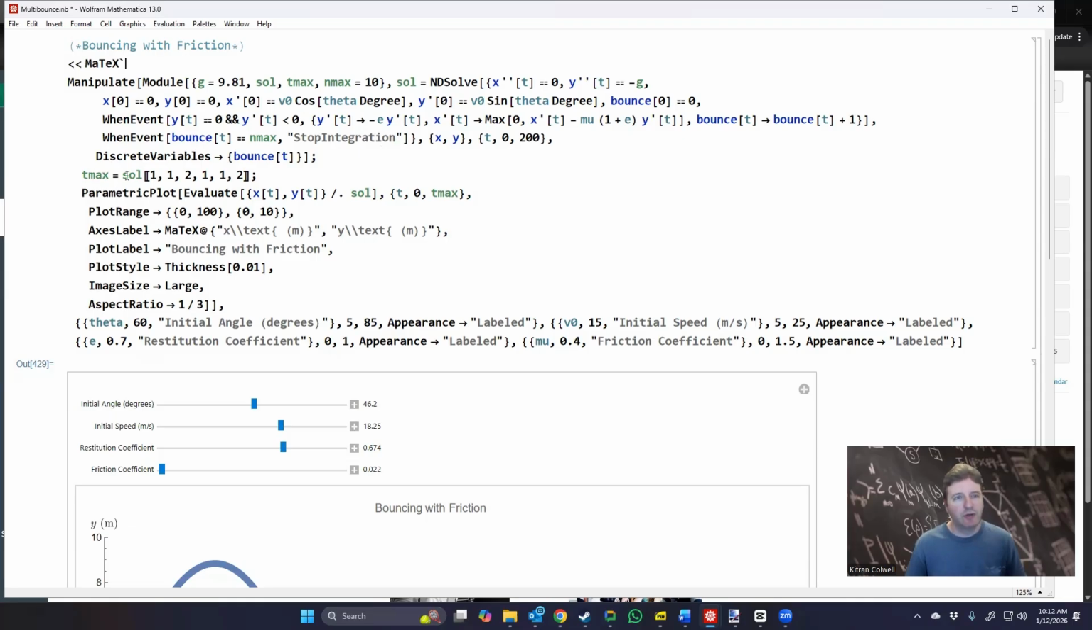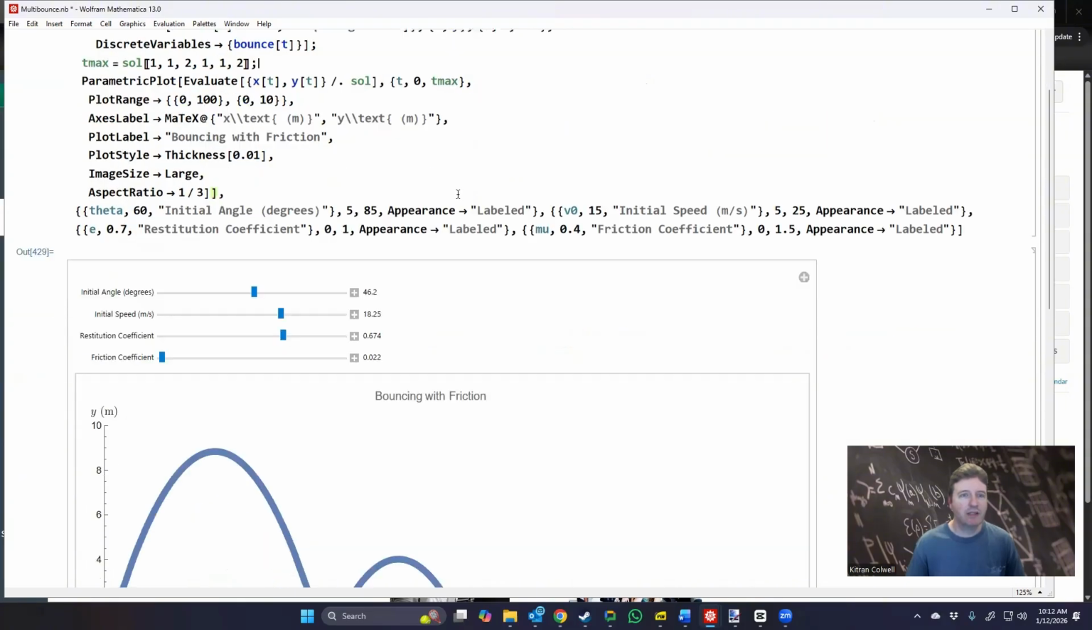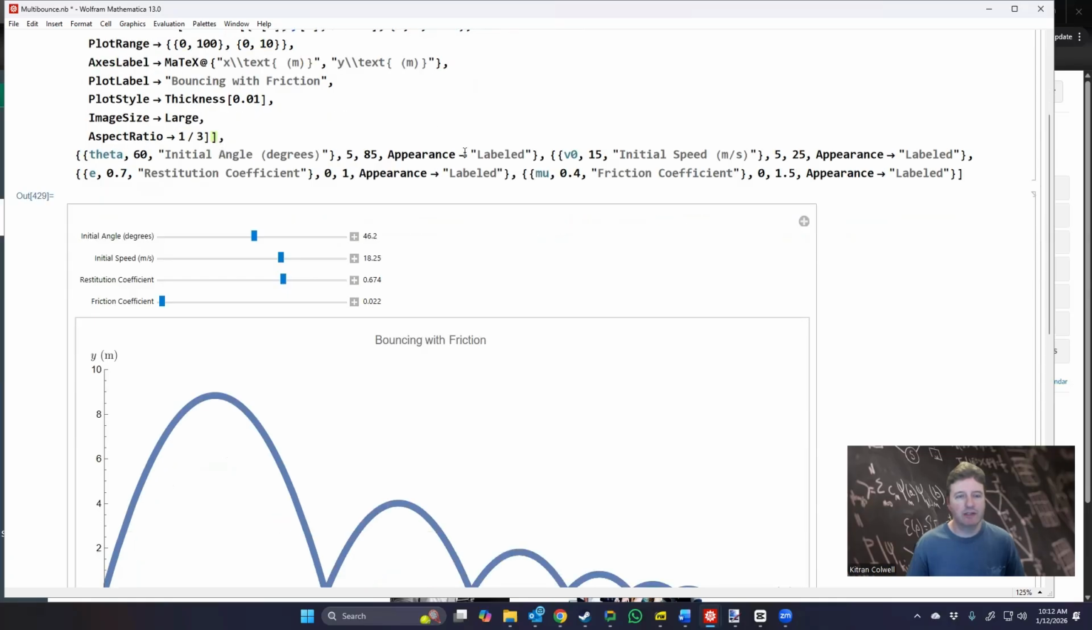This little variable here, Tmax, is just finding the end point of this integration. I know that's a long list of different array indices, but it's really digging into this solution variable and finding the end point of that interval of computation. Just a fast way to get it. Okay, then we'll plot this out with some nice fonts, and we'll add in all of these different sliders.